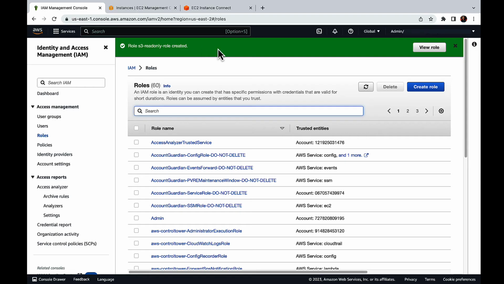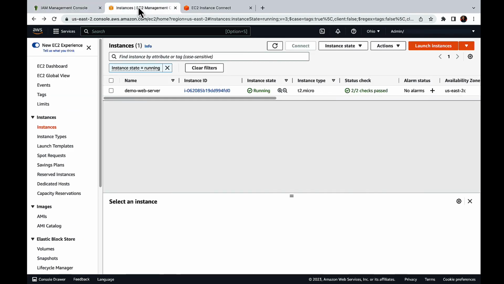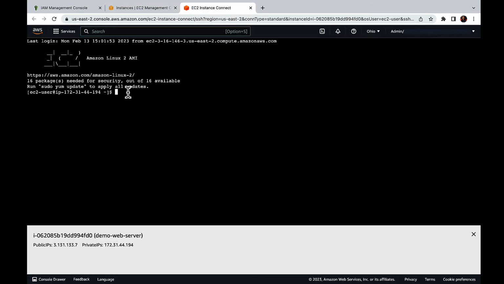Let's go to the EC2 console now. For the purpose of this demo, I've already created an EC2 instance. Let's quickly verify if it is able to access our S3 bucket or not at this point. So we will SSH into our instance and try to list out S3 buckets. As you see, it has returned a response asking for credentials. So that means currently there are no permissions attached to this EC2 instance.